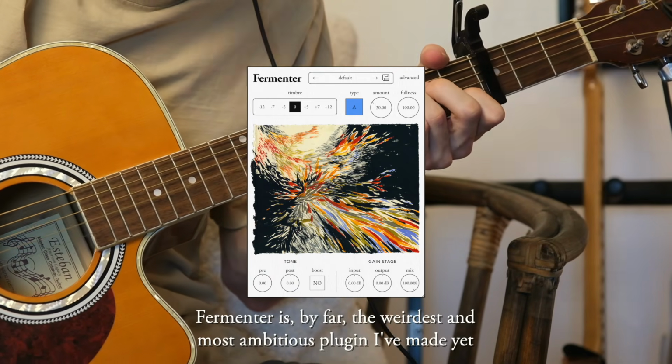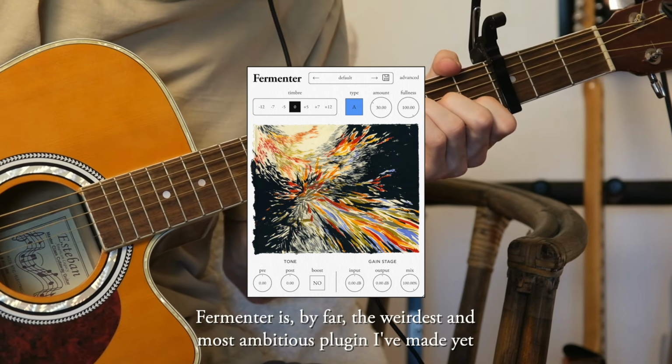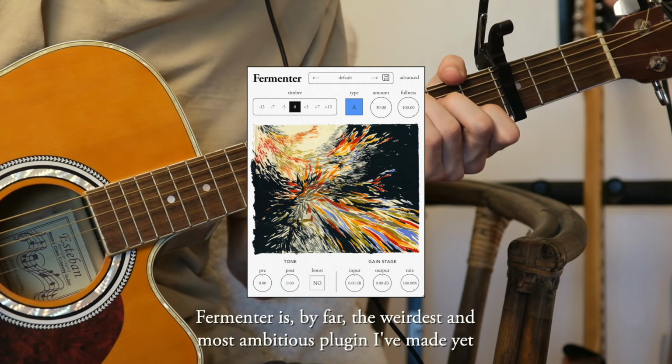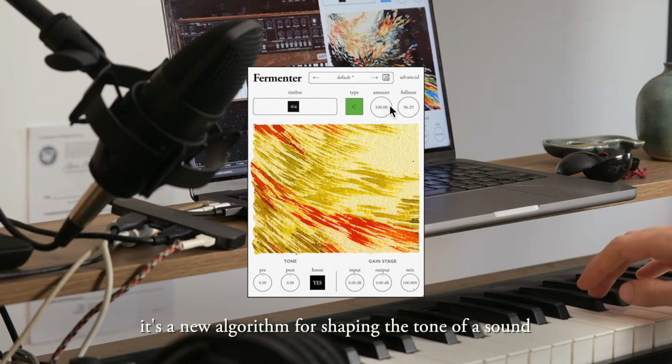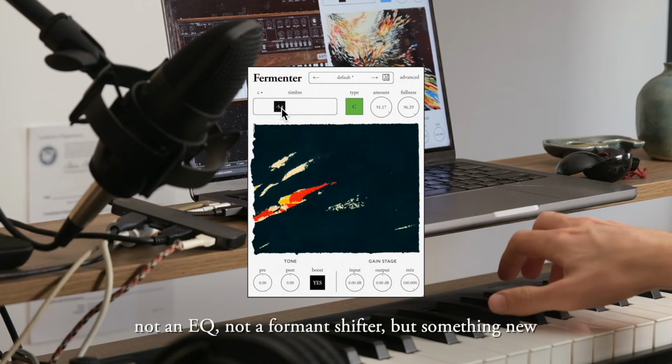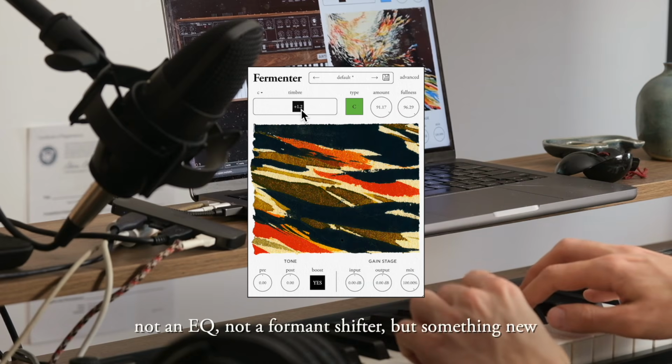Fermentor is by far the weirdest and most ambitious plugin I've made yet. It's a new algorithm for shaping the tone of a sound. Not an EQ, not a formant shifter, but something new.